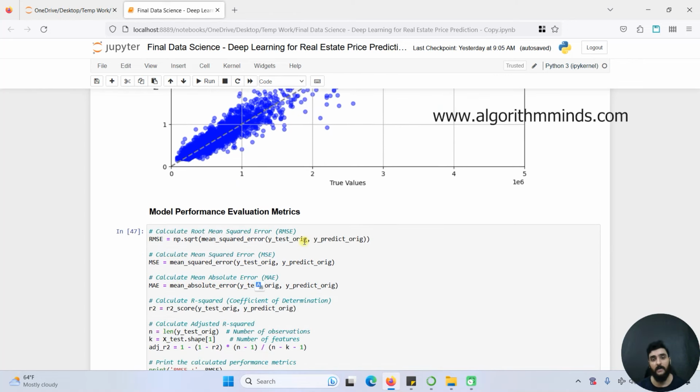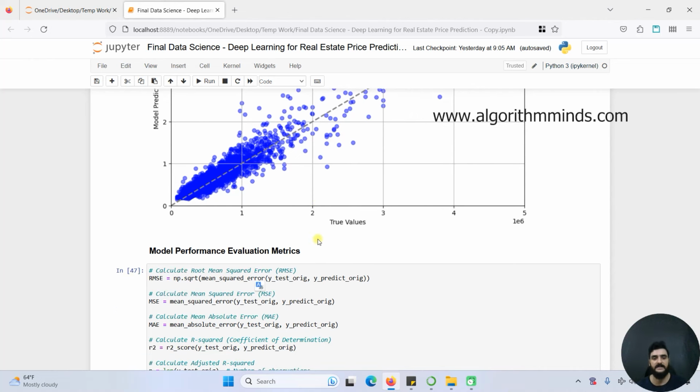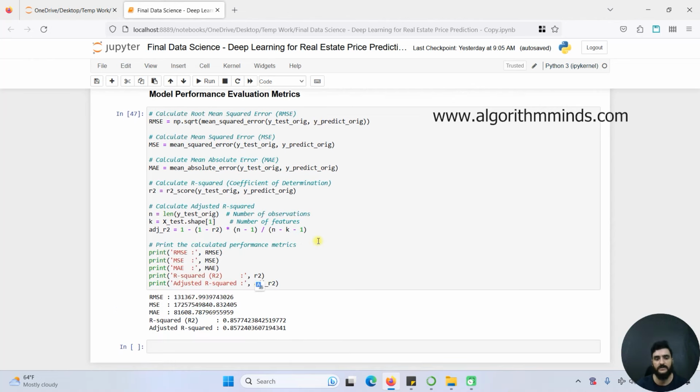Now I have visualized it graphically, but we also want to see it statistically, through some value, so we can use the r square value, or coefficient of determination. We see that the r square value has increased to 0.85, which is also a good indication.